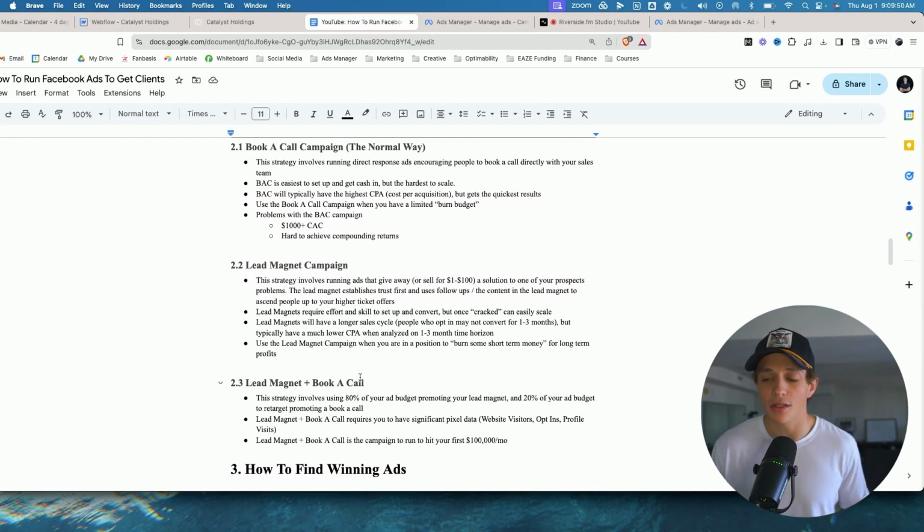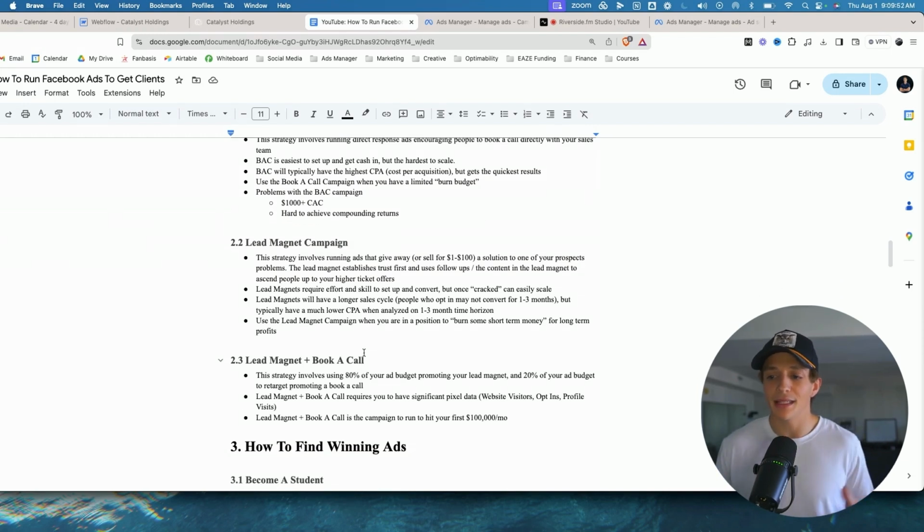And the third campaign, which is a variation of this, and the next campaign that you move to after you've established your initial lead magnet campaign, is the lead magnet plus book a call. Essentially, you spend 80% of your budget directing traffic to that lead magnet campaign, your free course, your community, whatever the case may be. And then you allocate 20% of your budget to retarget the people that have already opted in, visited your website, or follow you on social media, on a straight book a call campaign.